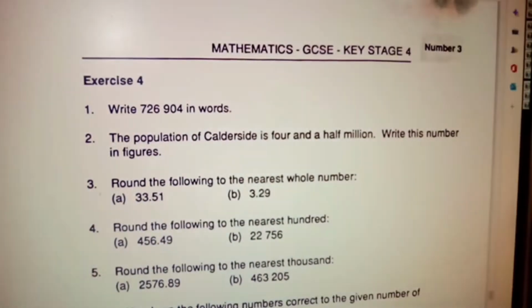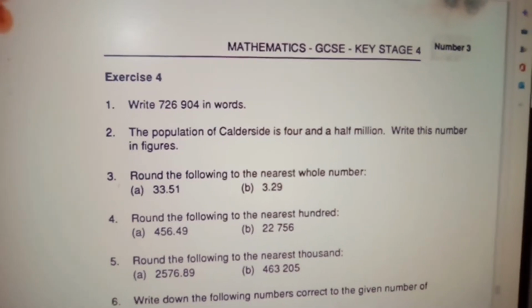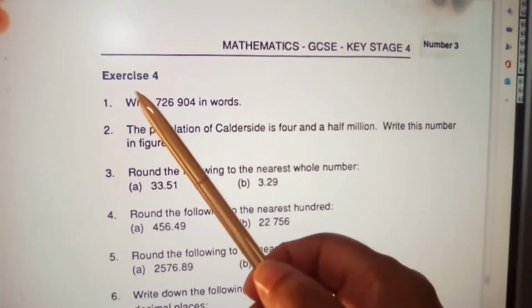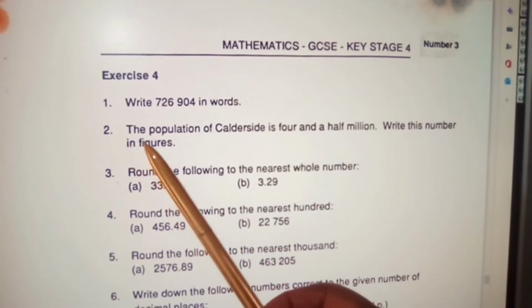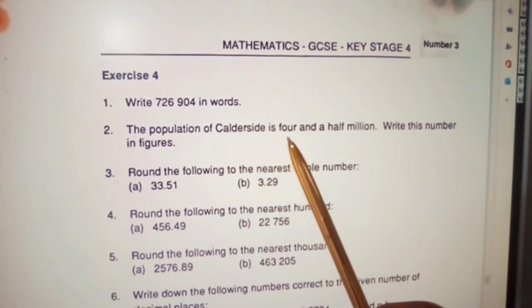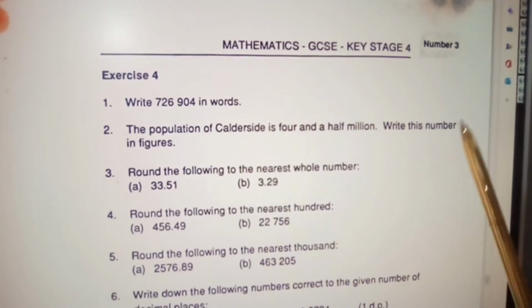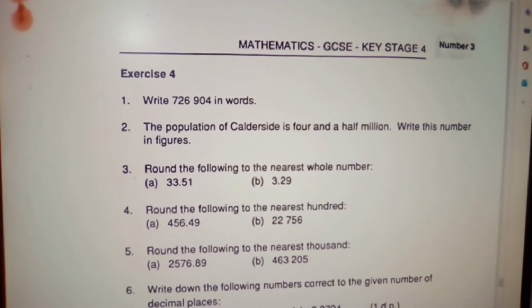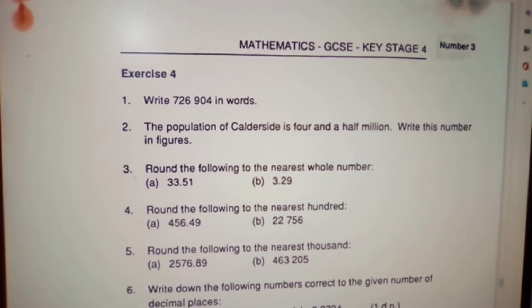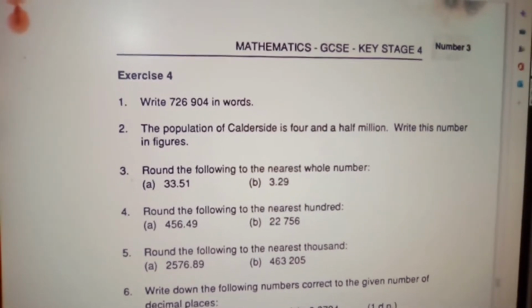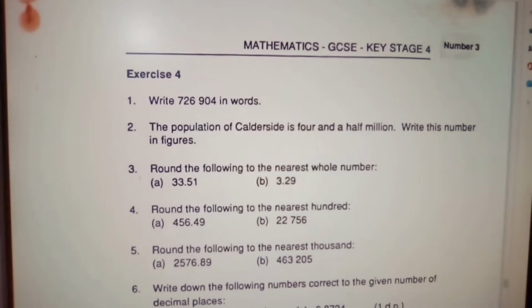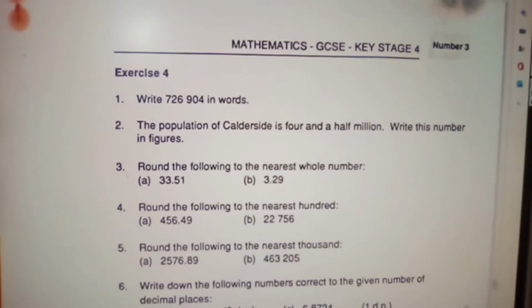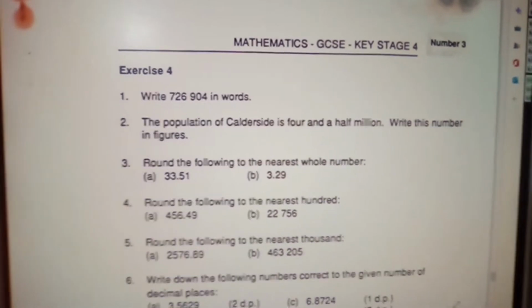Right, now question 2. We've done question 1. Question 2. The population of Calderside is 4.5 million. Write this number in figures. Right, on this one I think I can do it on the screen because it's not that large. Well, it's not going to take up that much space, I hope, but you never know with these things.